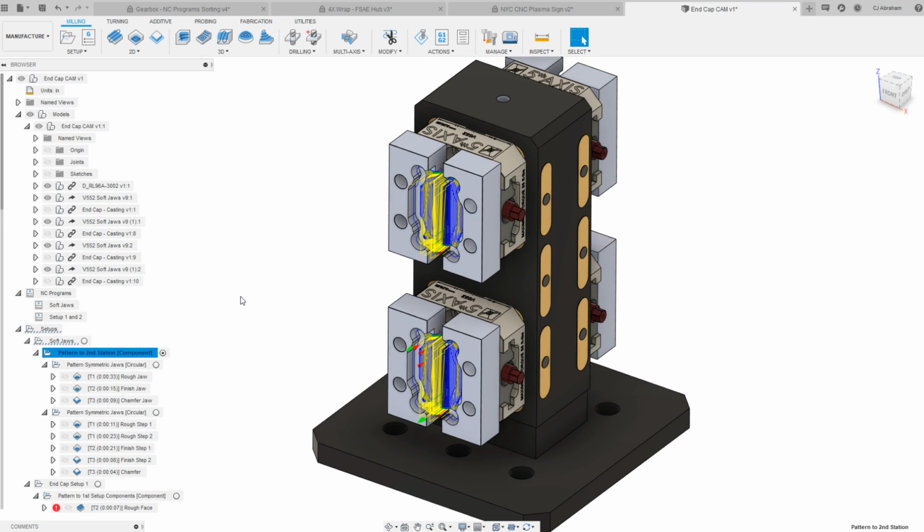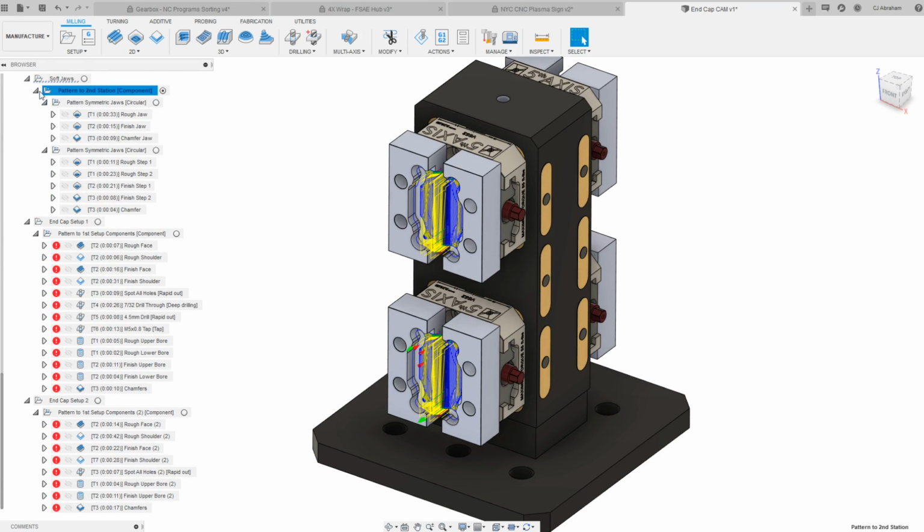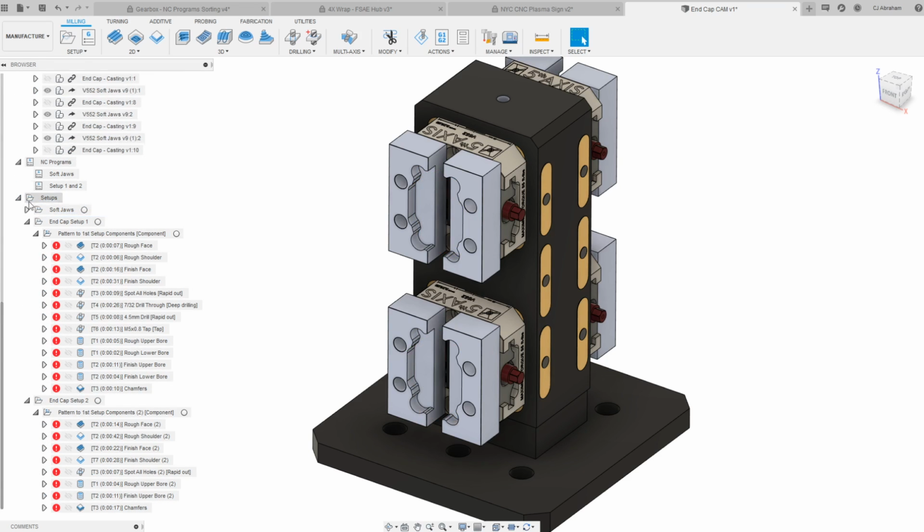Yeah, so Al is saying that I should show NC programs to show the optimization of the toolpaths. So what I'll do for that is I'll show the parts programmed, because it's two different setups that have patterns.